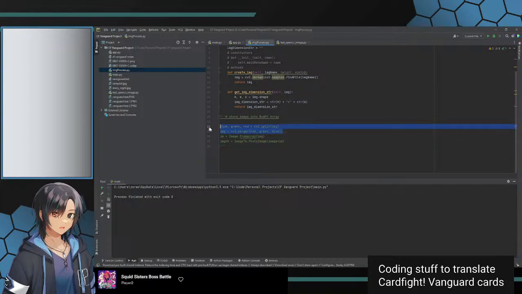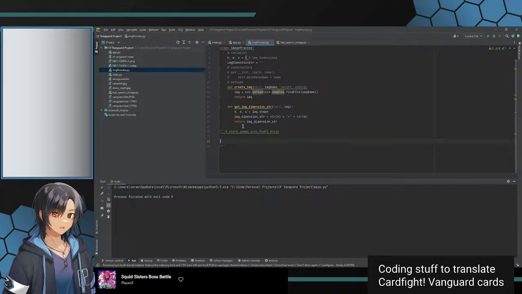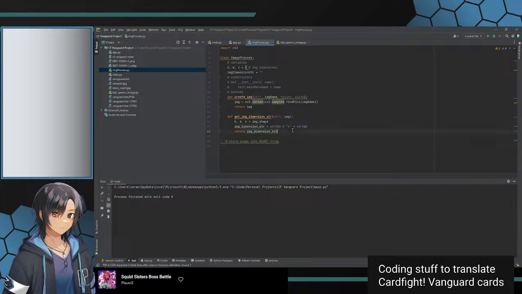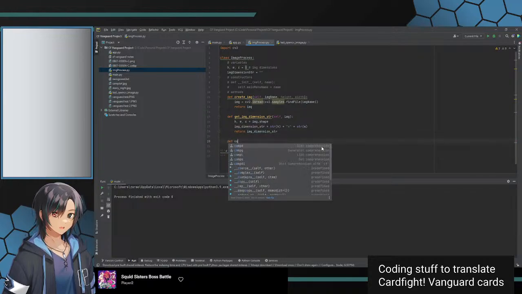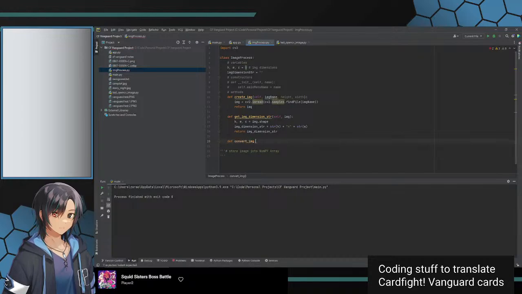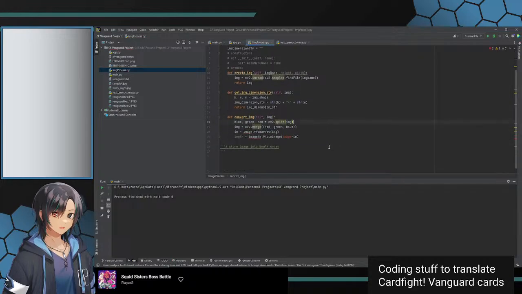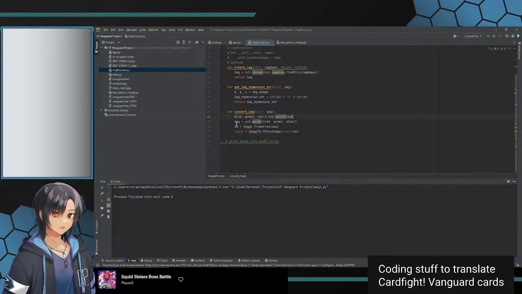Oh, I believe, yeah, no, because I remember the image that's stored, it's in reverse. Or it needs to be displayed in reverse and restored again in this, right? I'll need to double check that actually. We'll double check that in a moment. But for now, def convert image. We'll have all this. Blue, green, red, image split.